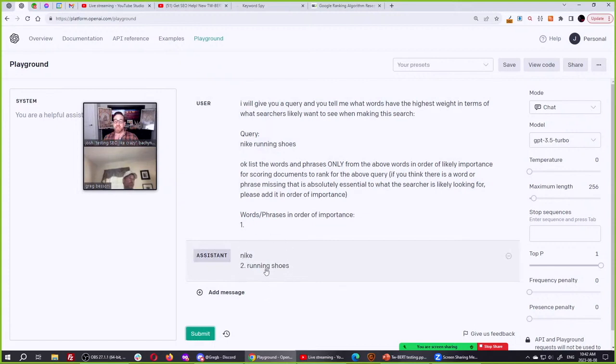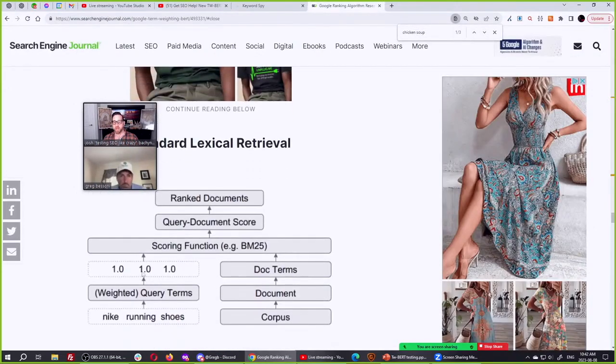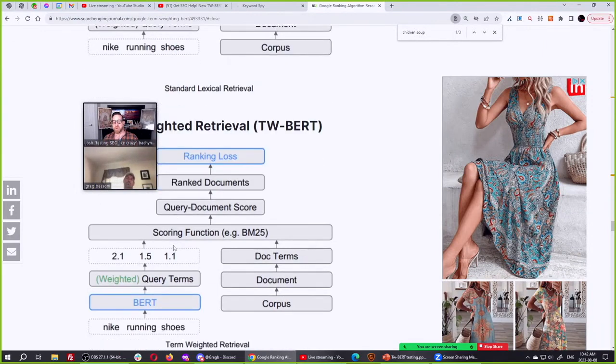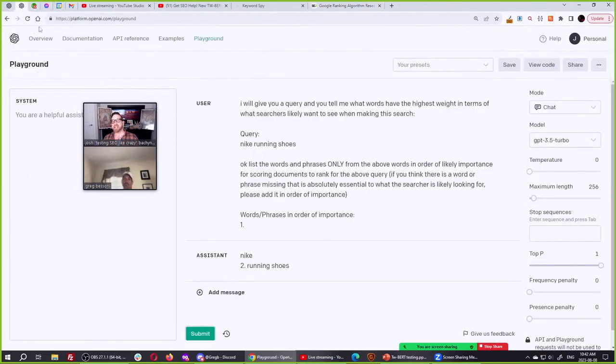And then the next thing they show you is running shoes, not running alone and not shoes alone. That's more the old way of thinking of it, where all the words are weighted equally, so it doesn't matter. It has to do with precision of term weighting in the different terms in the query, either the word or the phrase. And that's exactly what ChatGPT was able to give us here. So it worked perfectly. It worked like a charm.